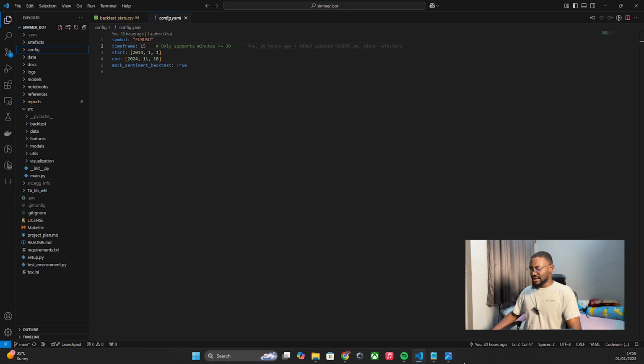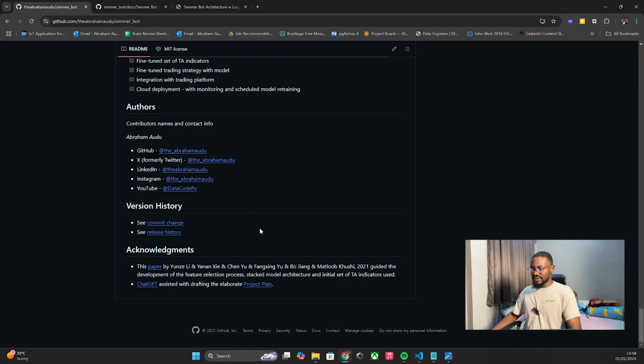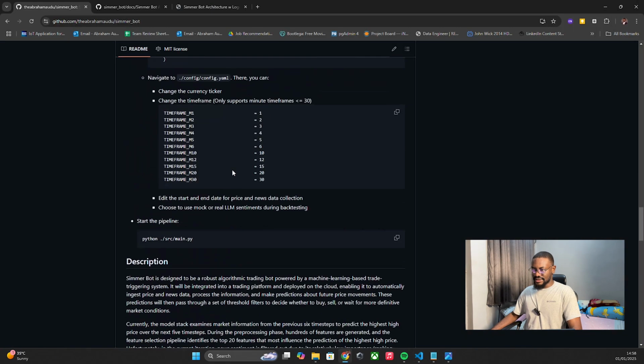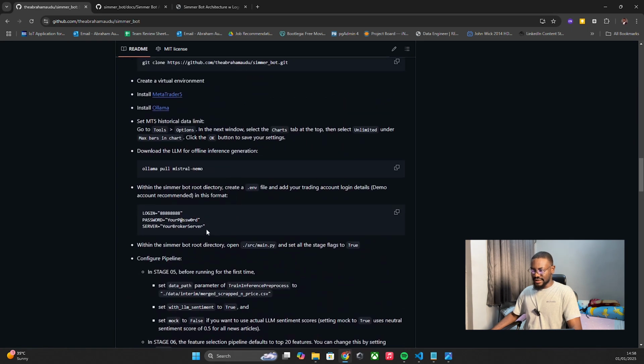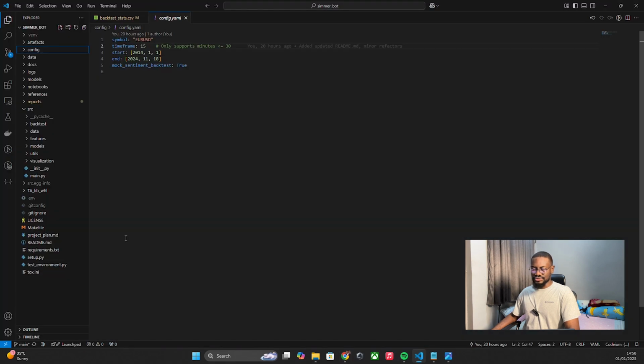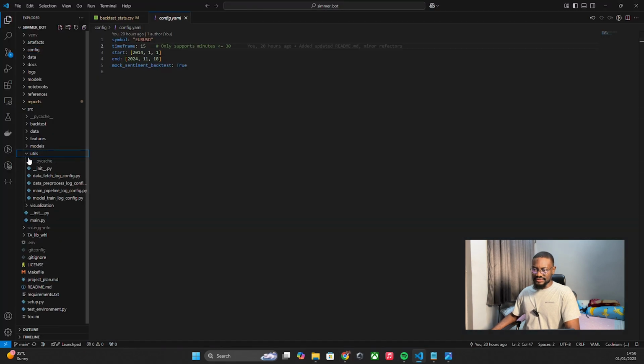All right, so you could have that from here. I've done a sample of it, which you can see here. So you want to create that .env file, and then you could literally just copy this like so. Just copy and then add your own login ID, your password, and the server from your broker. I used HotForex.